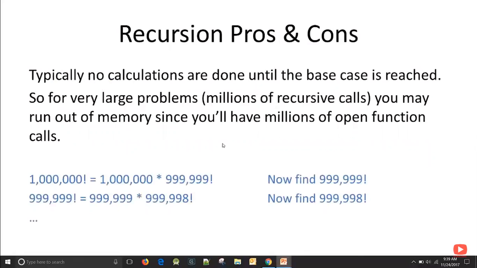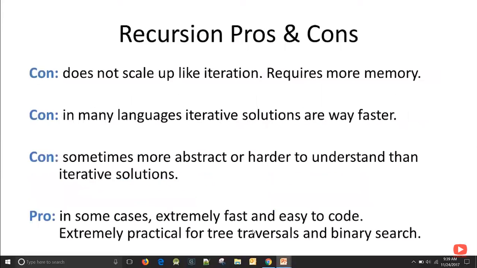So recursion pros and cons. Typically, no calculations are done in a recursive solution until you reach that base case. And until then, you're opening up a whole bunch of recursive function calls, which can take up some memory. So if you have millions of pieces of data in your data set, you're opening a lot of function calls. And you could run out of memory that way. So that's one of the cons. So it does not really scale up like iteration does. It requires more memory. So in some very large problems, recursion may not be a good solution.